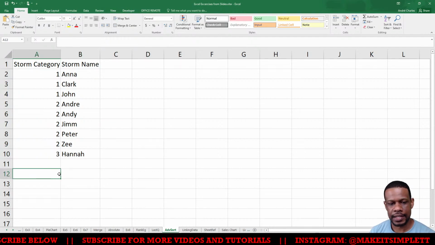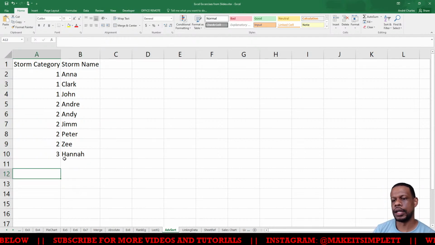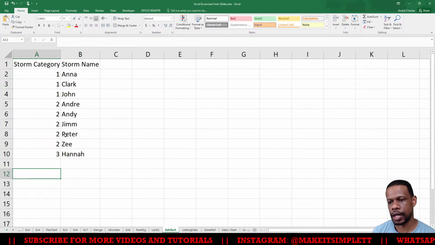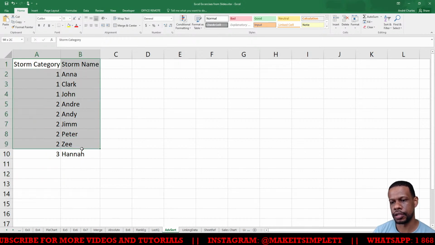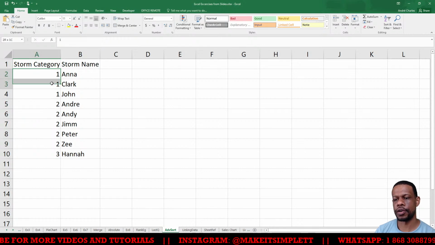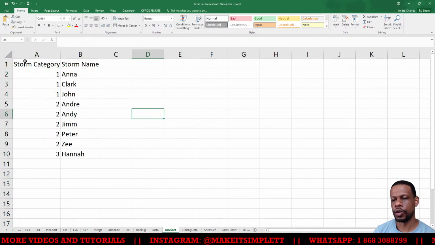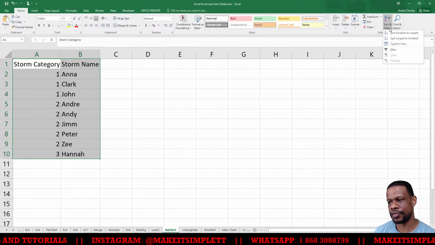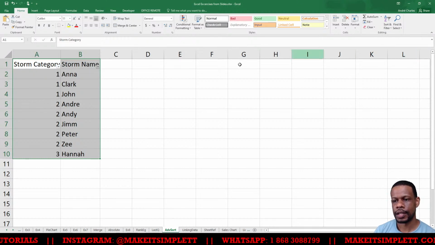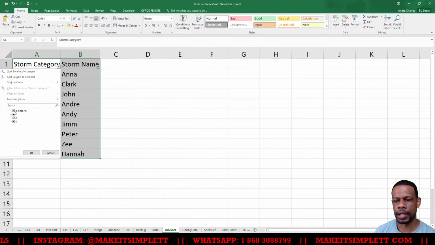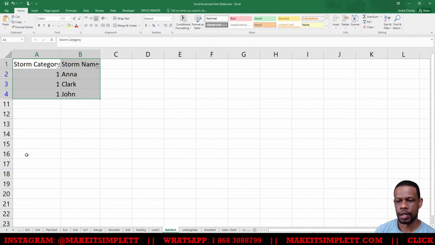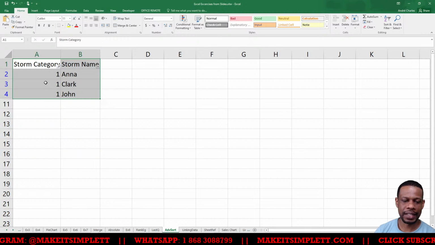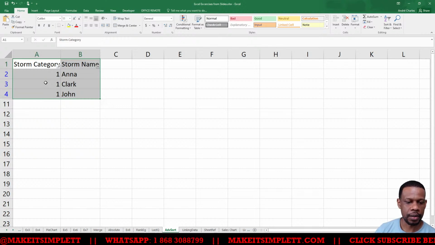All right, so let's say I want to, what's the word? I want to filter this information. So I only want to get storm categories that are 1, right? Now there is a simple filter that I could put where you highlight the data and you just go by sort and filter and you click filter. And then you could choose the number that you want, which is 1. And then it will filter out the 1. But that's not really a cool filter.